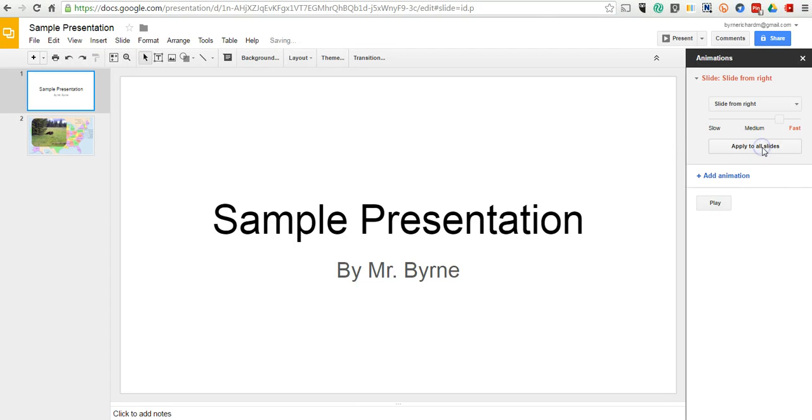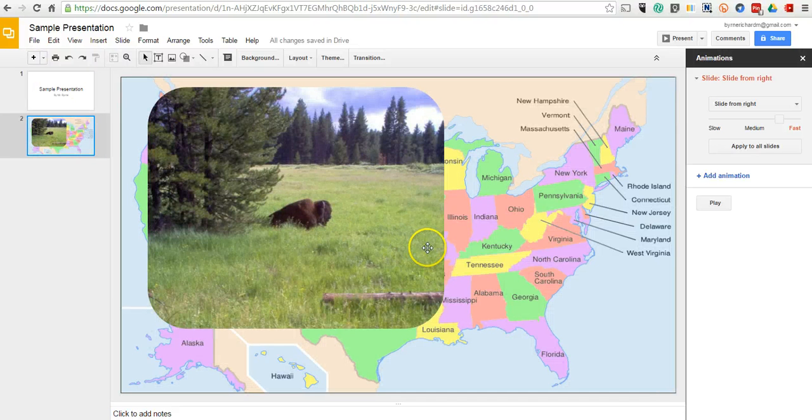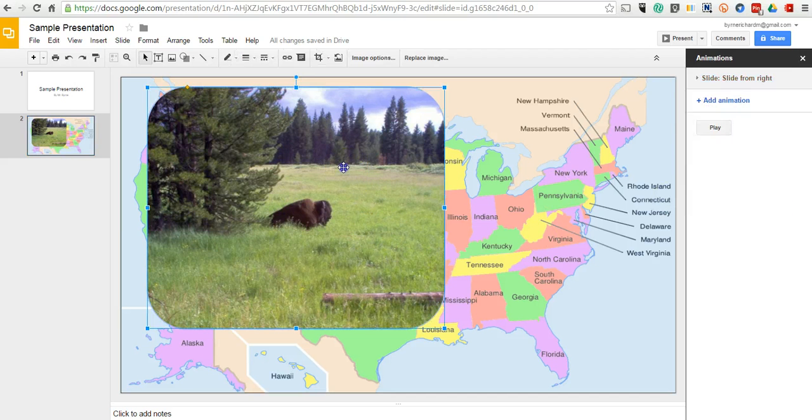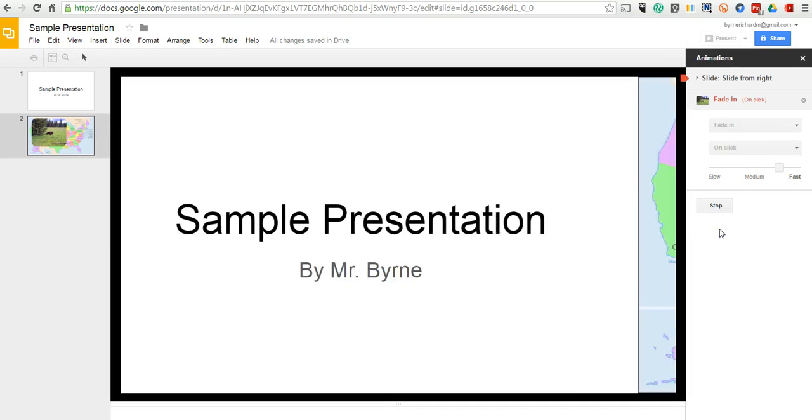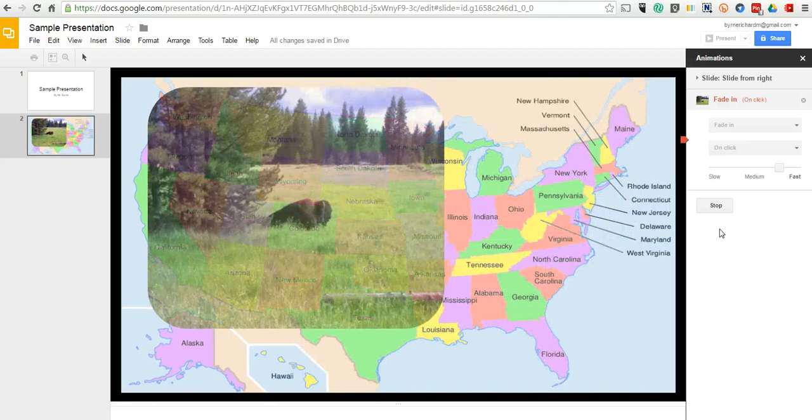Now we can apply it to all the slides so that every time we switch between slides, they all slide in from the right. Now on this next slide, we'll look at adding animations. So let's say add an animation. We'll select that image here, select add animation. We'll have that fade in on a click. Now let's go ahead and play that, see how that looks. And now that image appears.